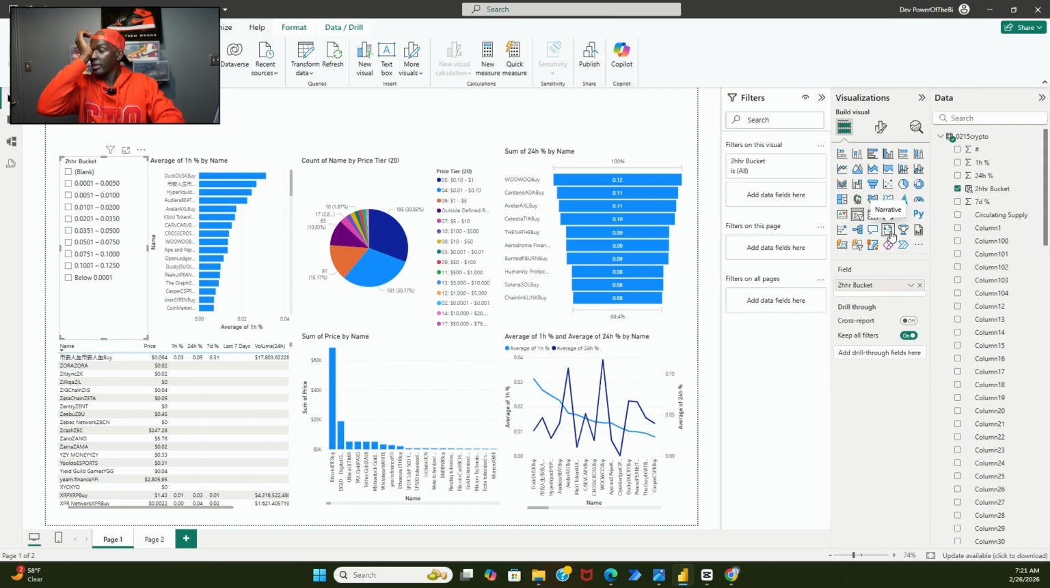Then we have a narrative, where you are able to bring this visual in and make comments within the report. Here we have question and answers. It's kind of like an AI piece. Not totally. I mean, it's been here for a minute, but it really is AI. It was AI before we knew what we were calling it. Then we have the decomposition tree, and we have our final visual, which is key influencers. So those are all the visuals.